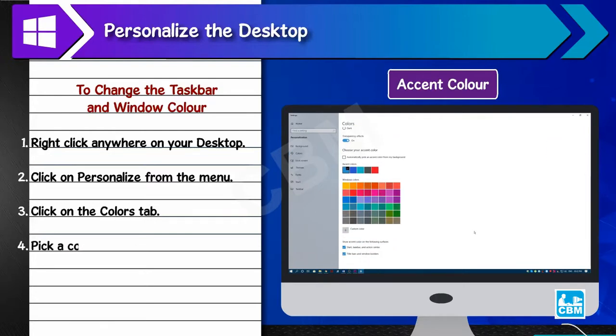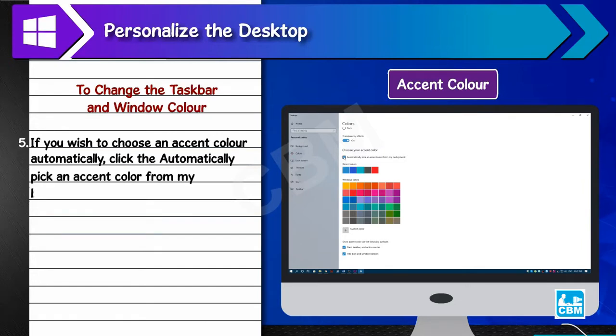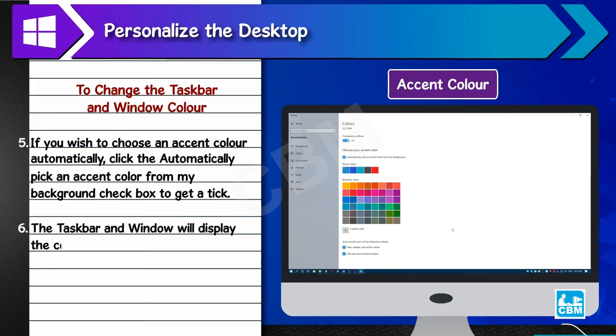4. Pick a color from the palette under the Windows Colors. 5. If you wish to choose an accent color automatically, click the Automatically Pick an Accent Color from My Background checkbox to get a tick. 6. The taskbar and window will display the color selected.